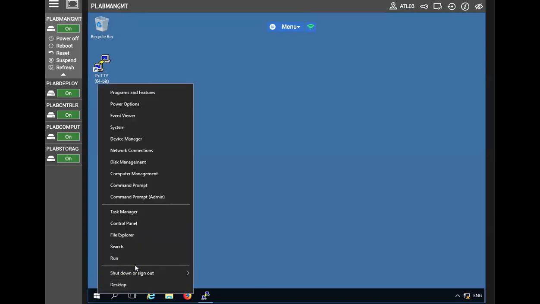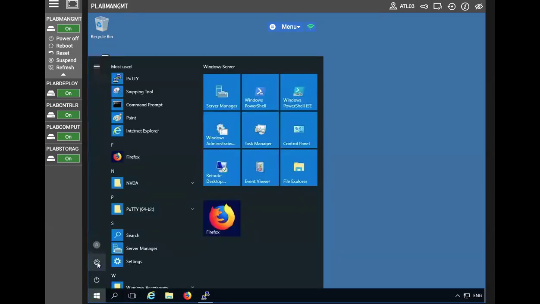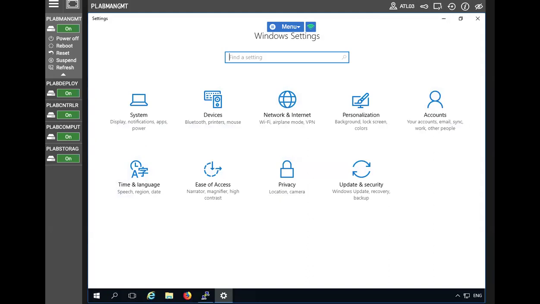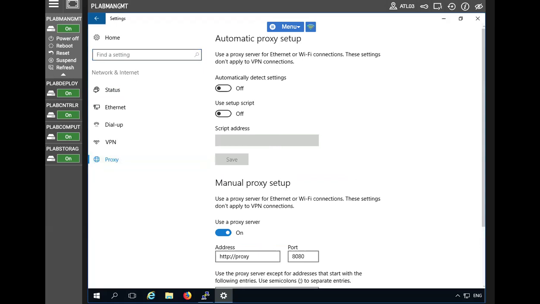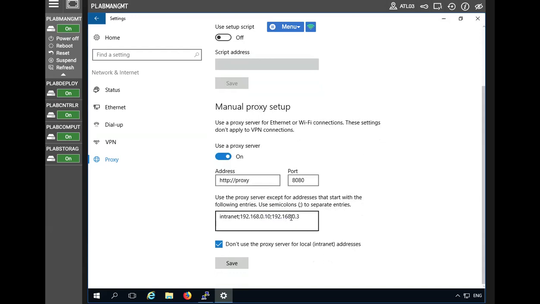And then take a look at our settings, and let's see, network. We need to look at our proxy. All right, and you have a manual proxy set up. So let's see what we have here. 0.10, 0.3. This is good. So just verify that the correct proxy settings were entered. So I'm going to close the window out.